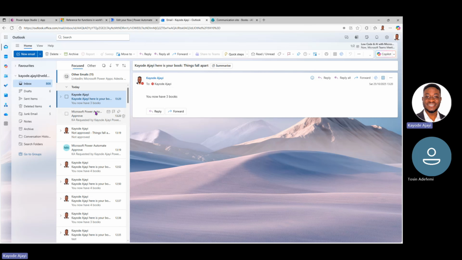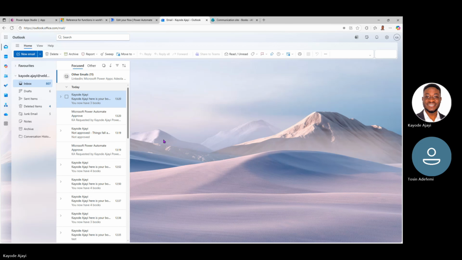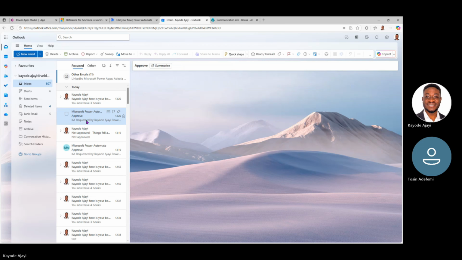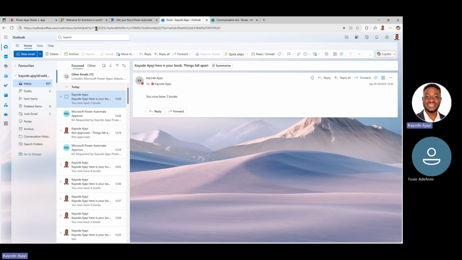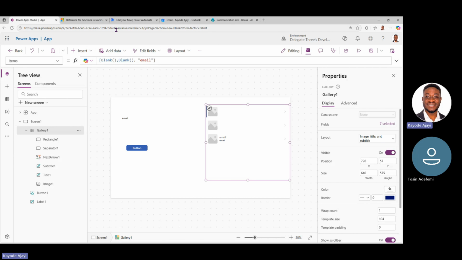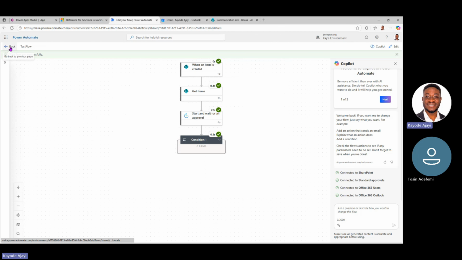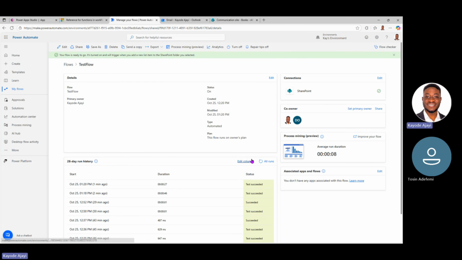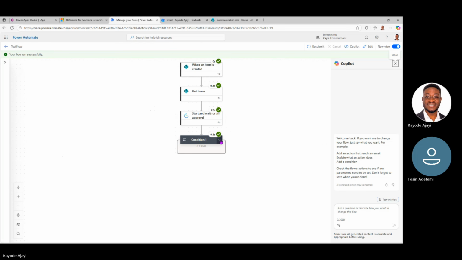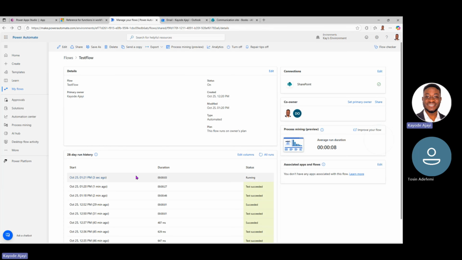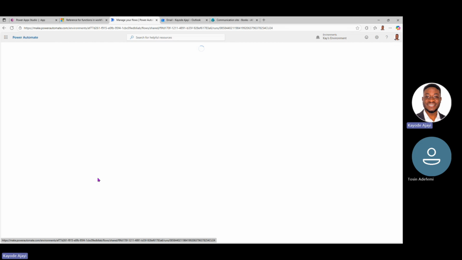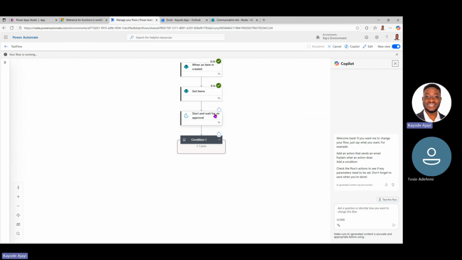So I should get an approval request. Well, once you can also monitor a flow. So if I come here and I go back here, you can see different flow runs. I think this is probably it. No, that should not be it. Okay, now you can see it's triggered now. So I can go into it and see where it's at.